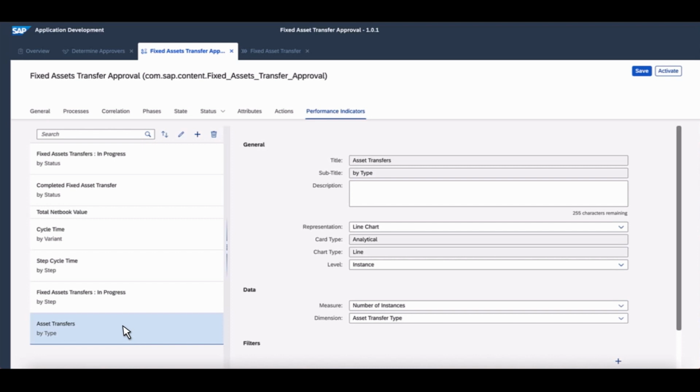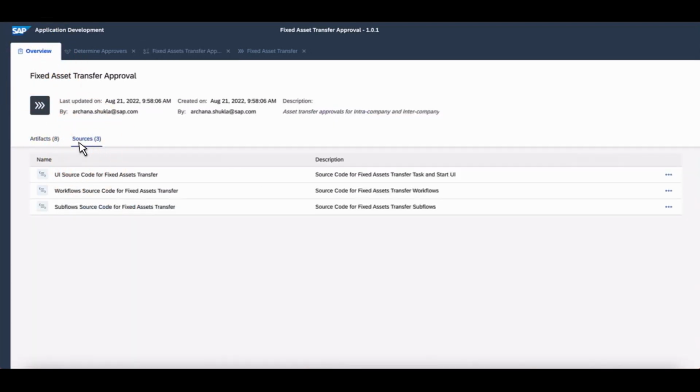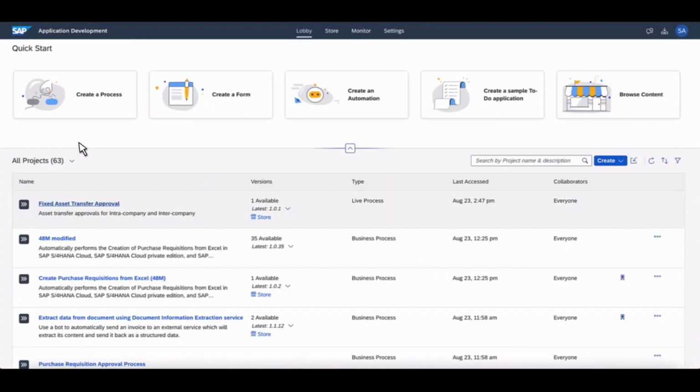The source code for the user interfaces and the workflows are available in case you want to make changes to the process. All you have to do is import the source code into Business Application Studio, configure it, and extend it based on your requirements, and then deploy them to SAP Process Automation.